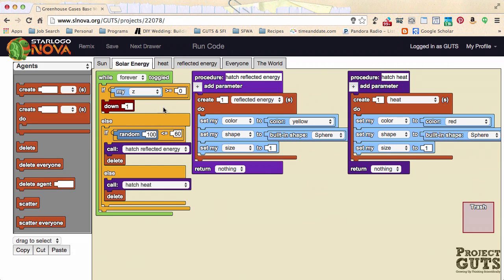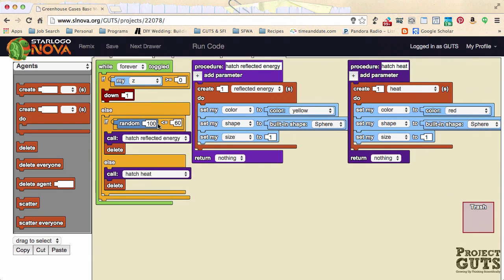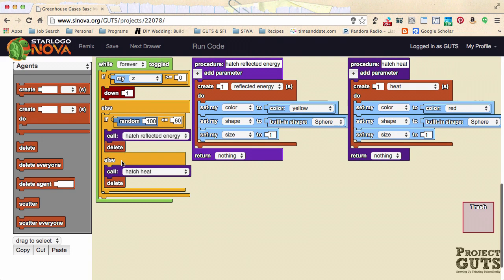In the forever toggled, we have a nested if-else conditional block. The first conditional says, if my z, which is the height above the surface, is greater than or equal to 0, so is not touching the surface, go down 1. If that's not the case, if a random 100 gives a number less than or equal to 60, so this would be about 60% of the time, call the procedure hatch reflected energy and then delete yourself. Else, 40% of the time, call the hatch heat procedure. So instead of a reflected energy, a heat molecule will be created, and then delete yourself.